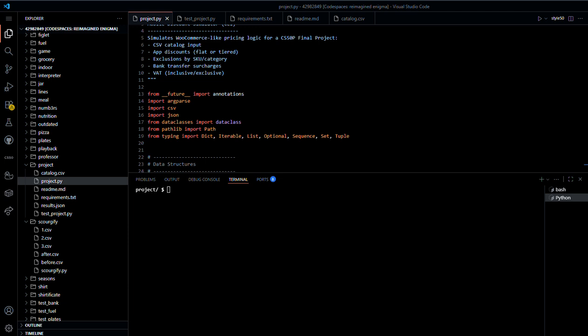The program is written completely in Python inside project.py and uses no external libraries, only the Python standard library. It has a main function plus multiple helper functions, including the parse catalog function, which reads a CSV catalog of products. The mobile app price function applies mobile-only discounts. The payment adjusted price function adds a bank transfer surcharge. And lastly, the cart total function, which calculates totals, VAT, and item counts.